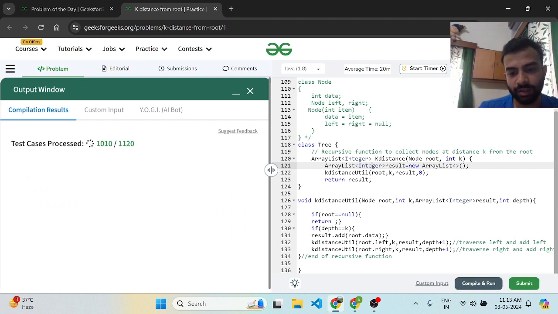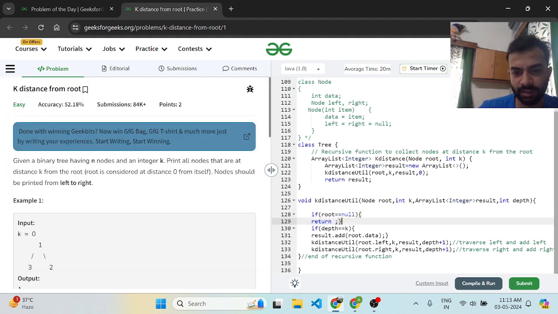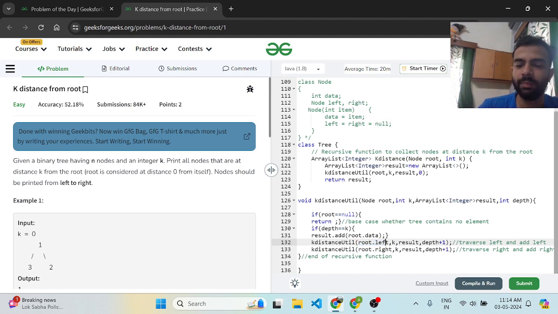I hope you understood this problem. First, in the recursive function, it is very important to know that we are checking the base case, whether the tree contains no element, or null, it will return. If the depth value is k, then we will add root dot data to the result, and root dot left and root dot right will help to traverse and add the left and right nodes at distance k.